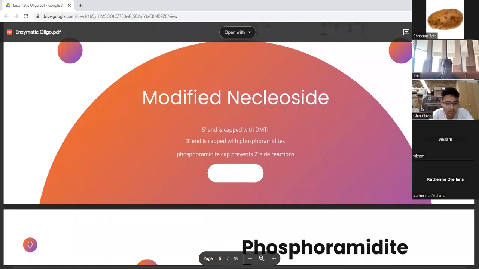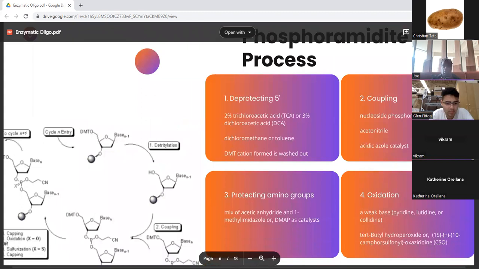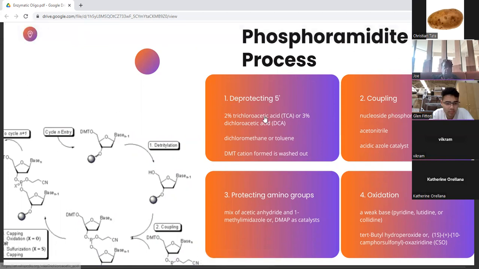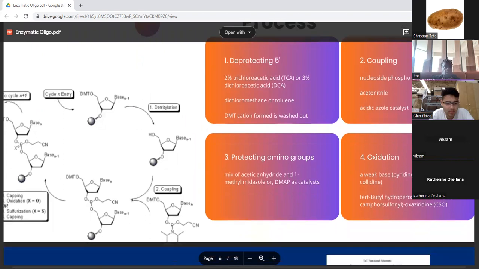So here's the overview of the process. So we have right over here the linked 3' end of the NTP. We have the 5' end blocked. First step is to deprotect the 5' end. So they usually use trichloroacetic acid or dichloroacetic acid in order to remove the DMT group. So you have the exposed alcohol group. Once you have the exposed alcohol group, you go to the coupling phase.